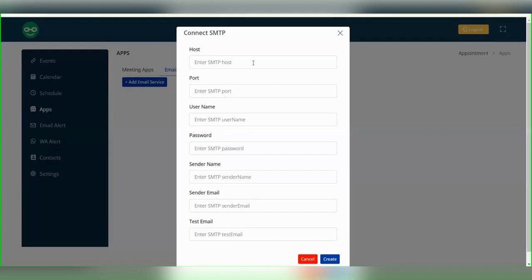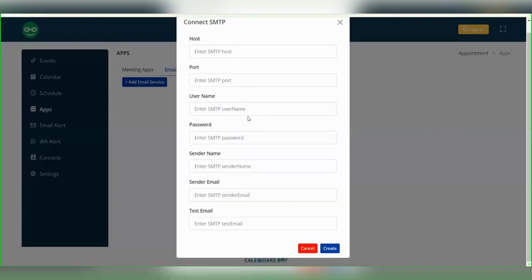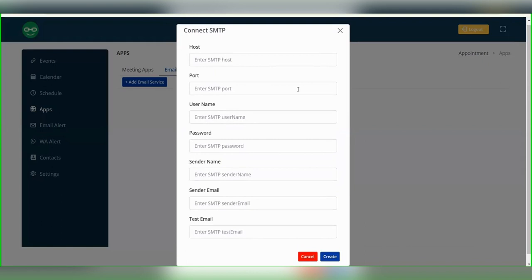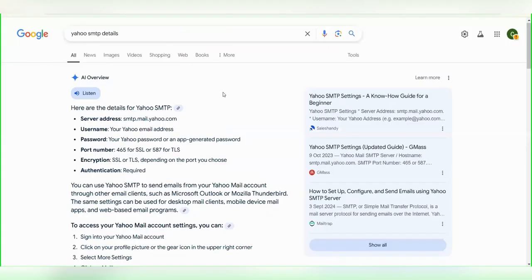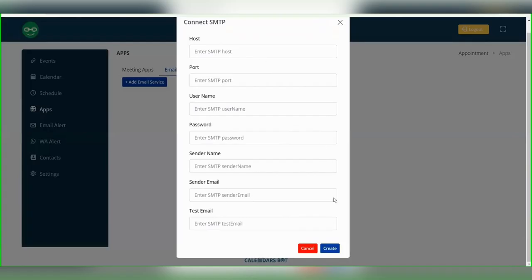Here, if I have to add an email service, I have to enter SMTP details. So for example, if you have a Yahoo account, you can simply Google Yahoo SMTP details. These are the same for everyone. So you can use this server address, port number, and encryption from here. Username will be your Yahoo email address. And for password, you will have to generate an app password, which you can do from the security section in Yahoo. So here you can enter details as per your account and then you simply click on create.